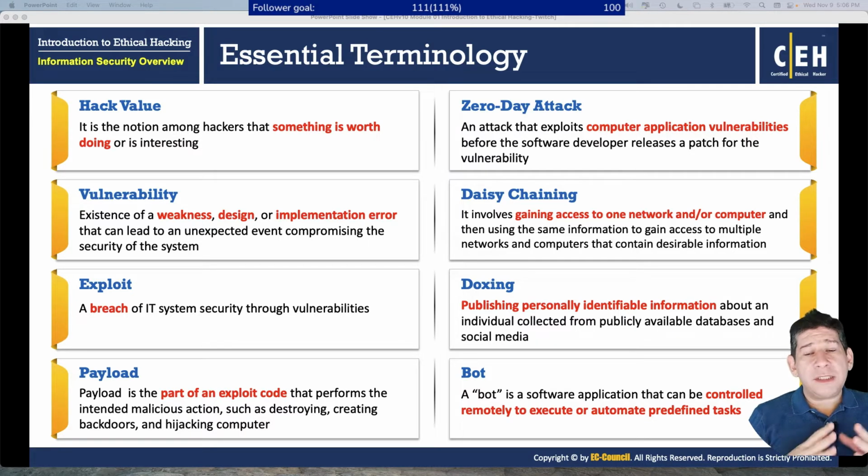Doxing. Doxing is a reference to looking for documentation, looking for information from a specific target. So that is doxing, but doxing is the hacker term to talk about research, investigation, or OSINT in some cases. OSINT means open source intelligence.